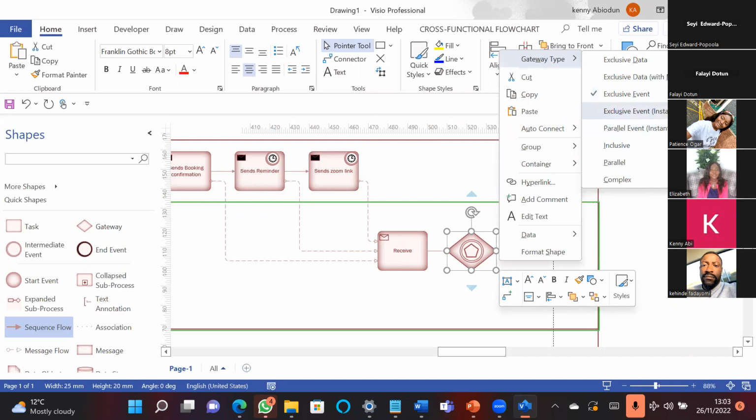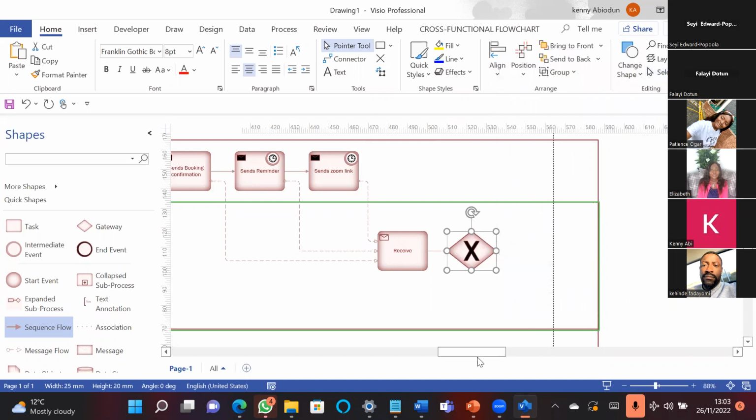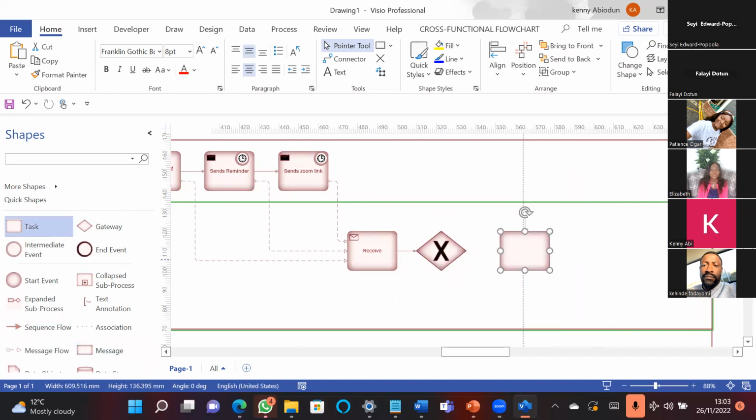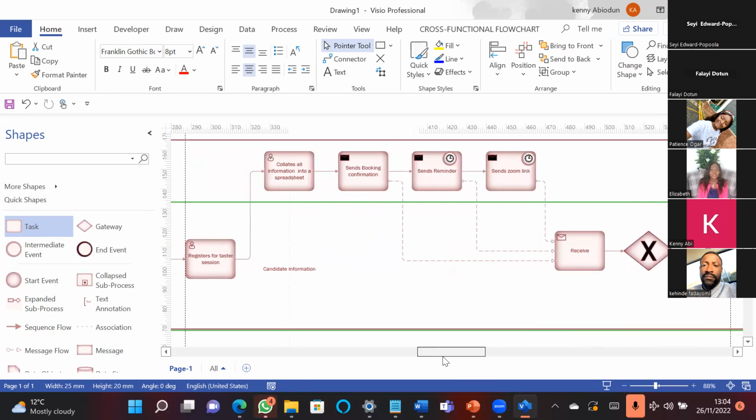Fair enough. This is instant data. But this is what people use, exclusive with a marker. I don't know why. To be honest, I don't know. I'm not a Visio pro, just to put that out there. It's just based on what I learned.